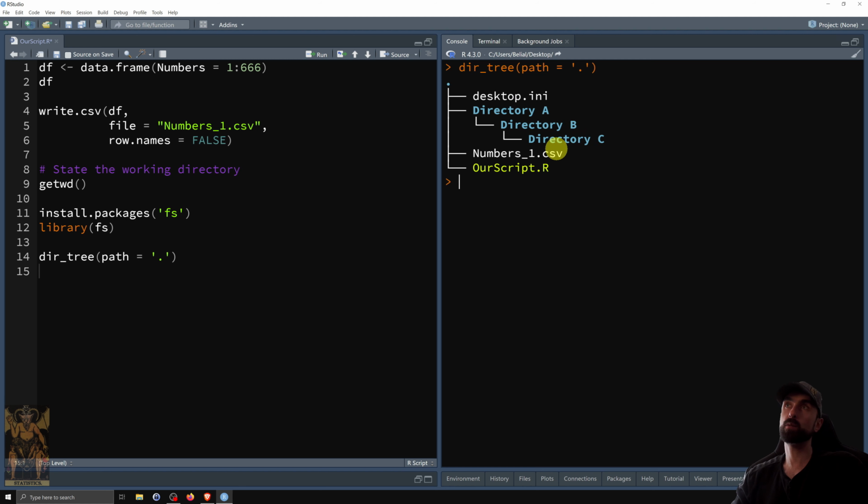So B is nested within A, and C is nested within B. And lastly, we have this other strange file called desktop.ini. All this is, is just a hidden file created by Windows to keep track of changes that you've made to the desktop. It's not anything malicious, and it's probably best to just leave it alone. So if you see that, don't fret. It's nothing terrible. So we've saved a file into our working directory.